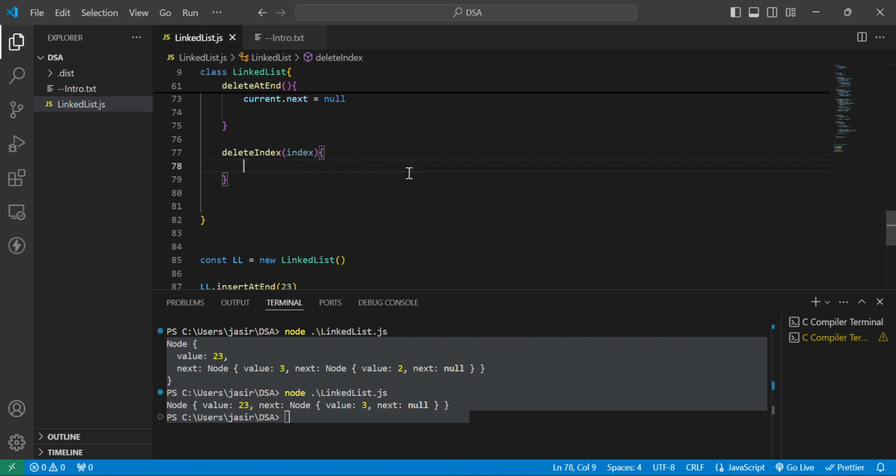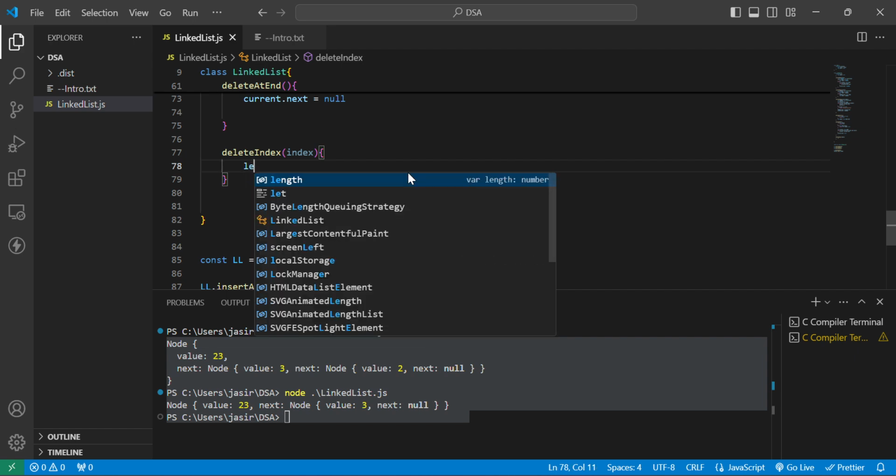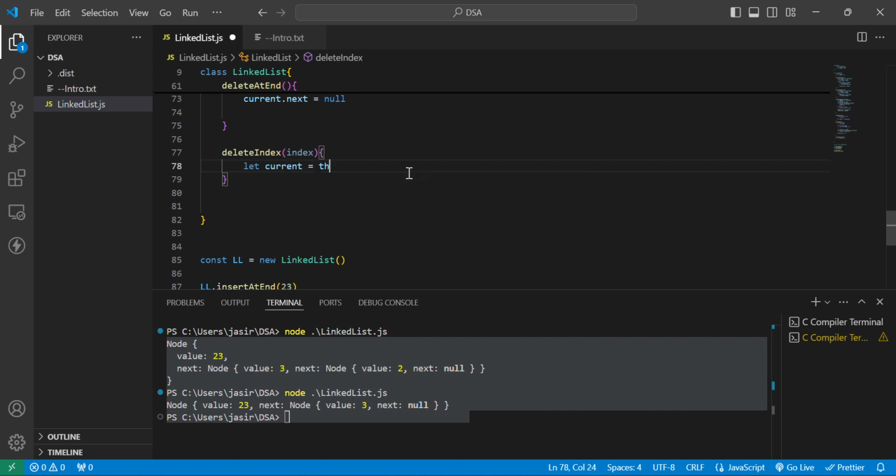So okay, if there is nothing, you have to say that, hey, the given index is invalid. Give me the proper index, right? So more than that, let's do the main logic, and after that, let's resolve the error conditions. So let current assign this dot head.